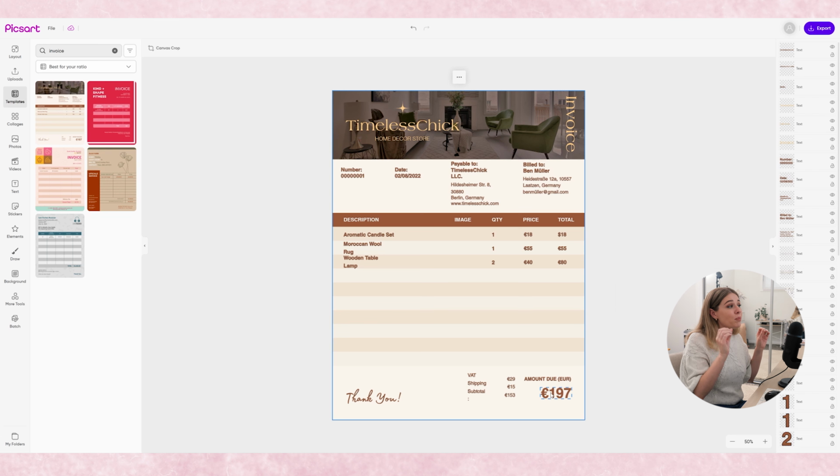And then some of the most important things to add to your invoice are going to be a due date. You need to have a due date on your invoice because you need to ensure that your client knows when they need to pay you by.